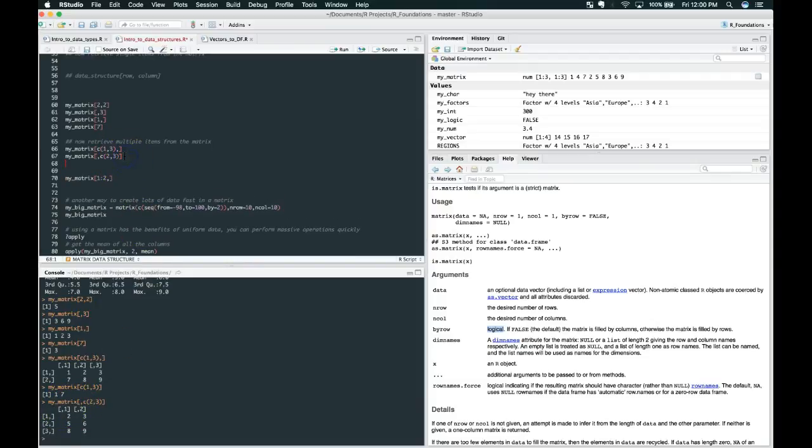Now this could probably be done a better way. If you do my matrix, and you want all the rows, so I'm going to leave that first part blank and put the comma. I'm going to put 2 through 3. This colon specifies that you want everything in between there. So if I run that, it gave me the same results.